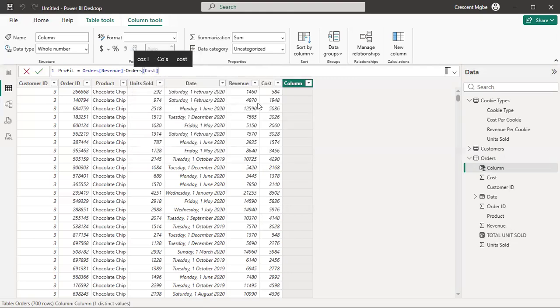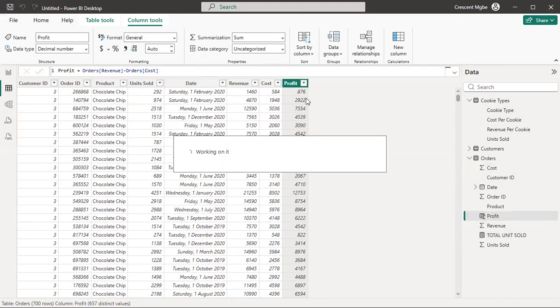This is the cost. So take note of how this is going. This is the revenue, but it is the revenue in the other table. Don't just put revenue there, because you can have revenue like here, you see, we still have revenue here. So it is the other table first, then the column name. So once we hit enter, automatically it's going to do the work.